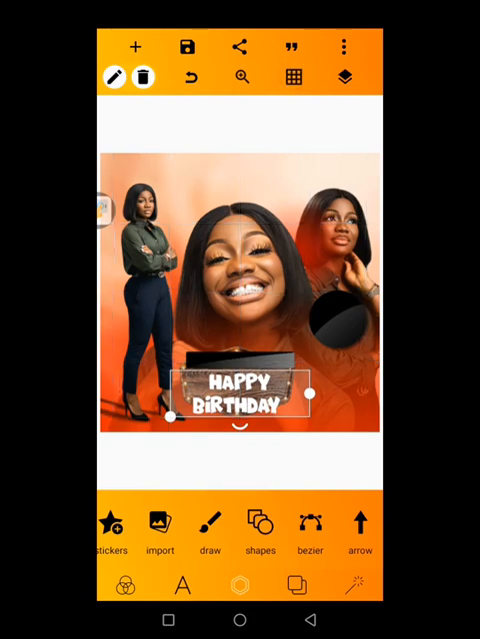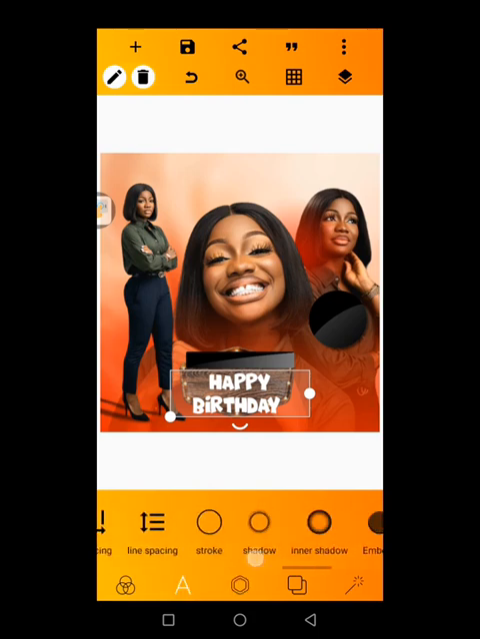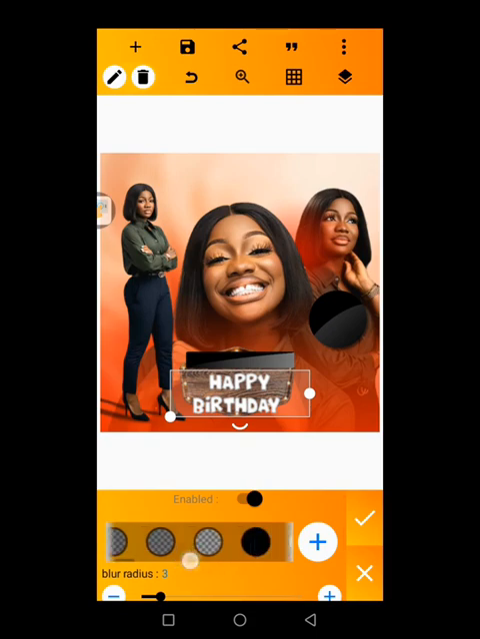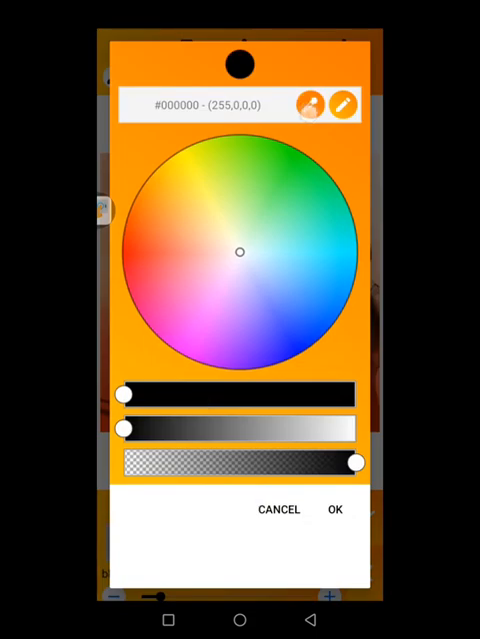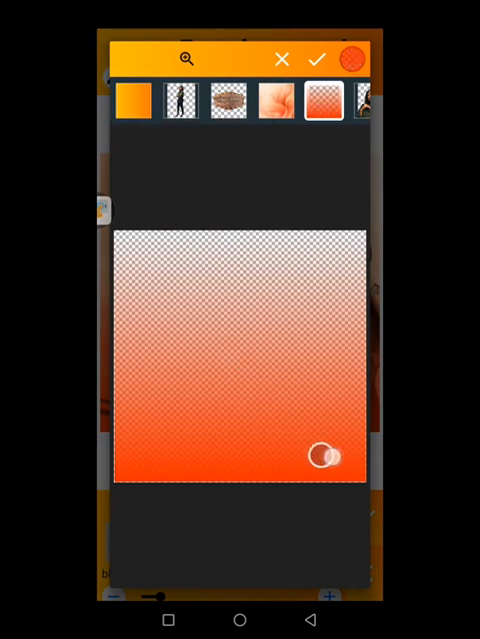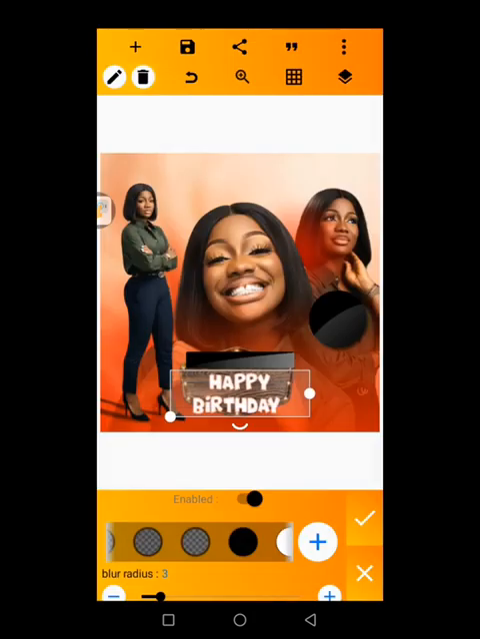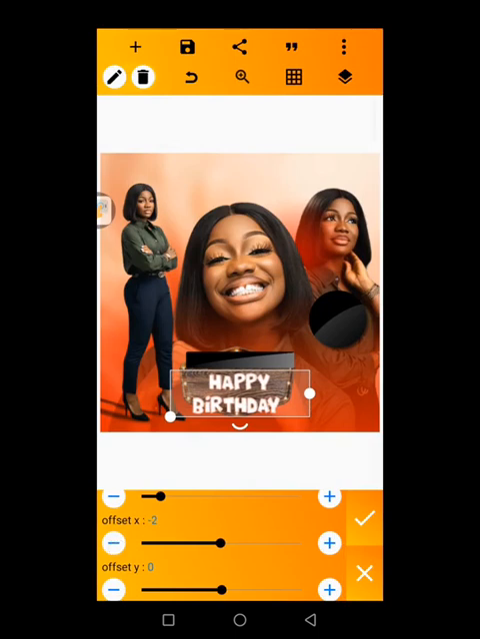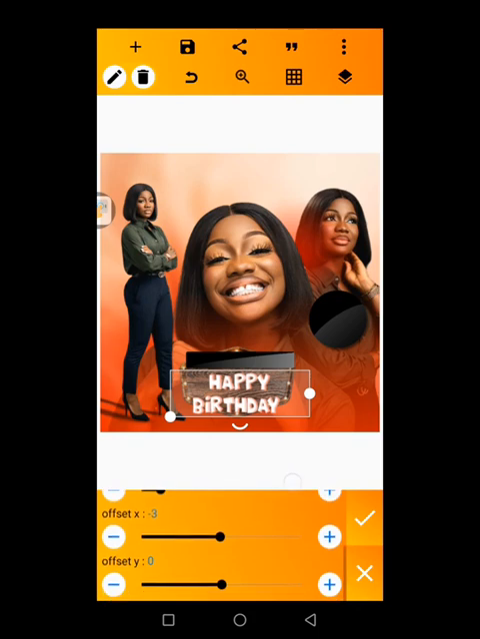After placing this particular text effect, I'm going to go to inner shadow. Then I turn it on. After that, I'm going to reduce it to 33, which is okay. Then I'm going to click on this plus icon. I'm going to click on this particular size to pick that red color. After clicking on it, I'm going to leave it like that. Then I'm going to come to offset X and increase it to -3 and 3. I think it's -3. It's okay like that.